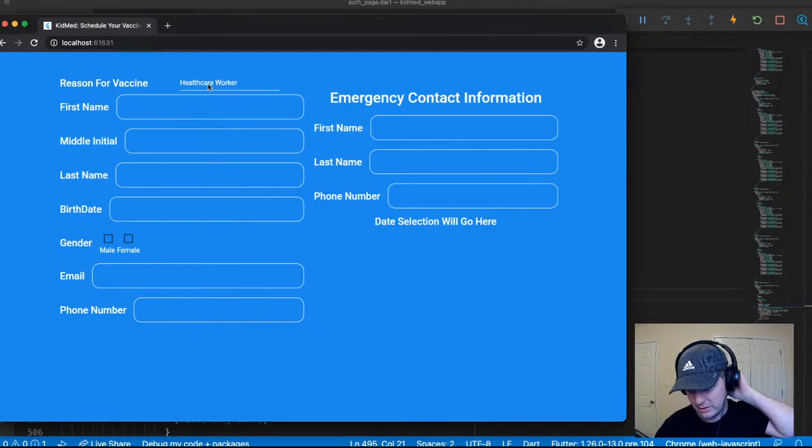I've shelled out every single field, but the UI is terrible right now. That's what we're going to be focusing on. And the date selection aspect is not there, so we need to find a plugin that works nicely with date picking. Flutter actually might have some built-in ones that we can utilize. But yeah, that's what we're going to be building.